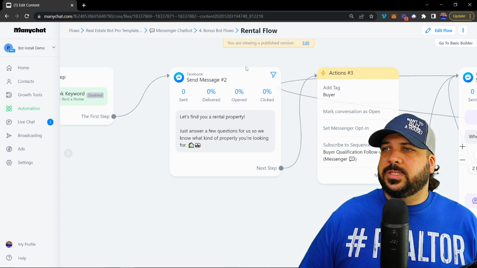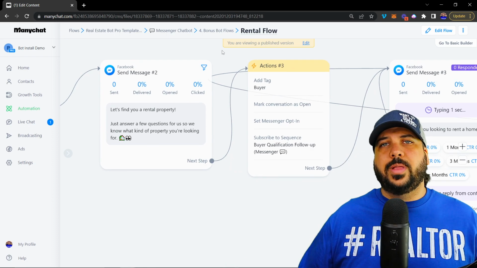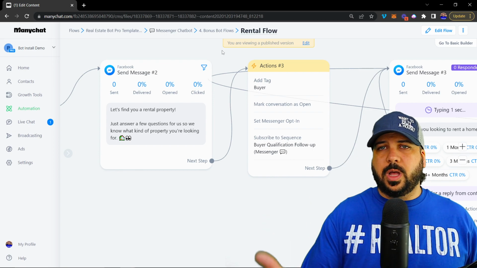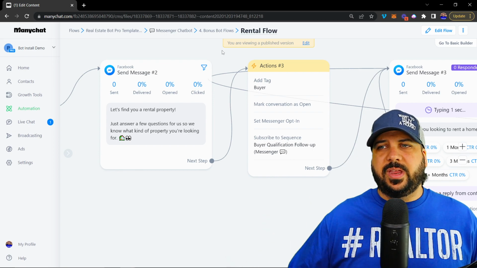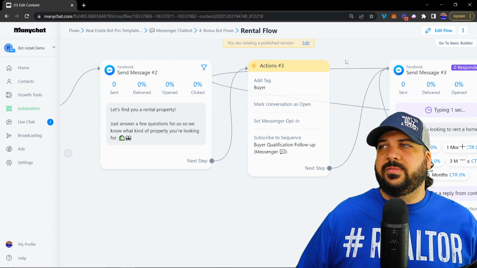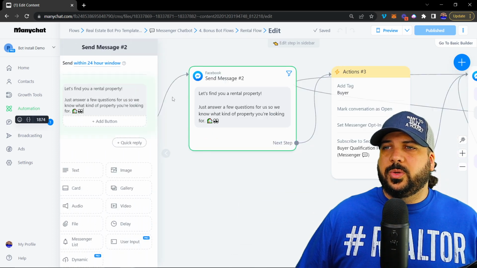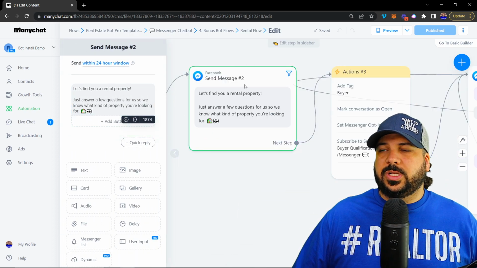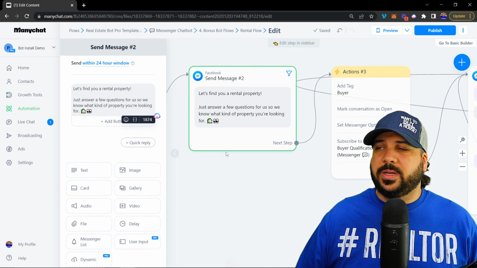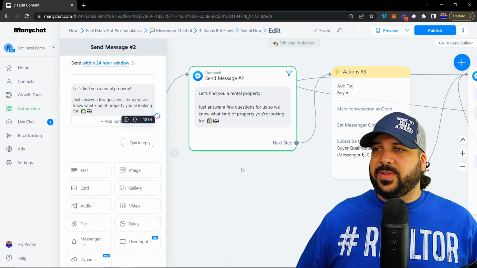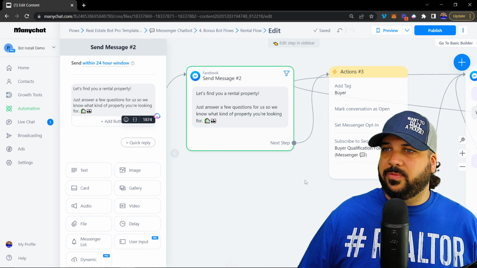The first response once they come in, and again, these are all editable. So if you are copying this or if you're downloading the template and using it, you can change any of the words, any of the verbiage inside of the chatbots super simply inside of ManyChat. All you do is click on the message box, the text box, and edit anything you want. So the first message is, let's find you a rental property. Just answer a few questions for us so we know what kind of property you're looking for.